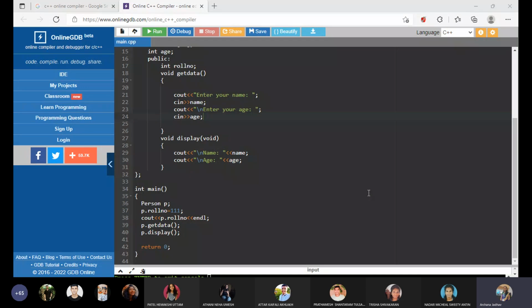See, here what we have done: these are called your member functions. This is your member function definition. This is also your member function definition. But sometimes these member functions we can write outside the class also. So how can we write them outside the class? For that I will be doing the changes in this program.